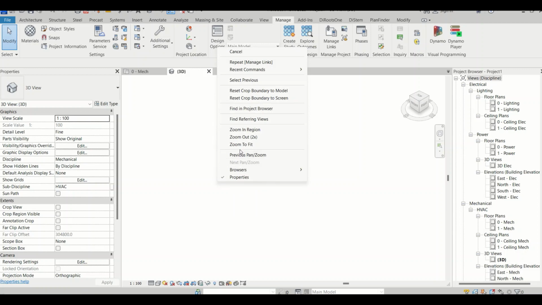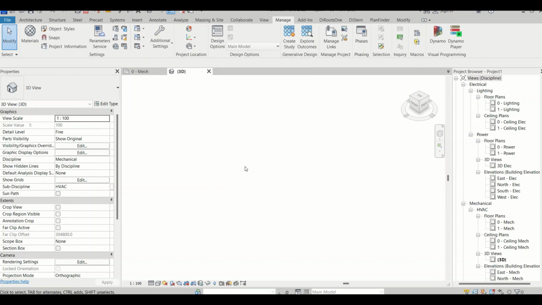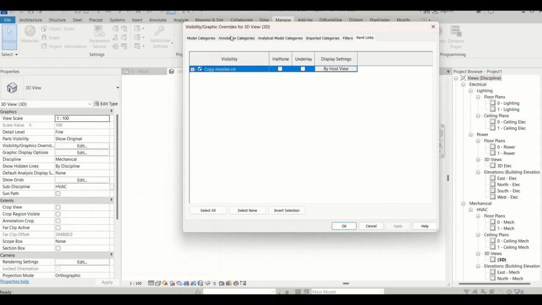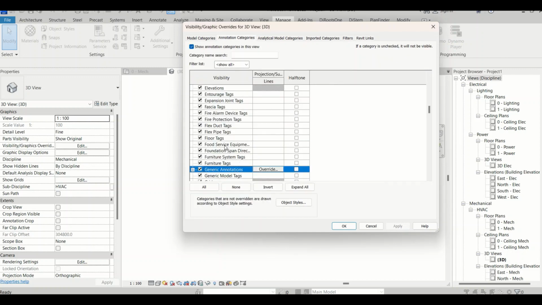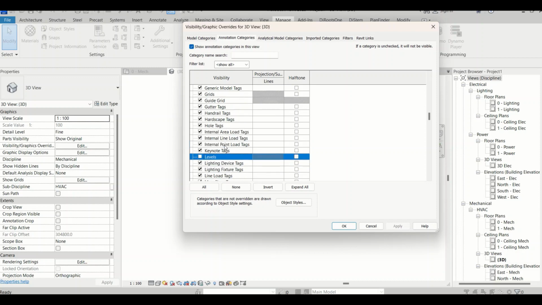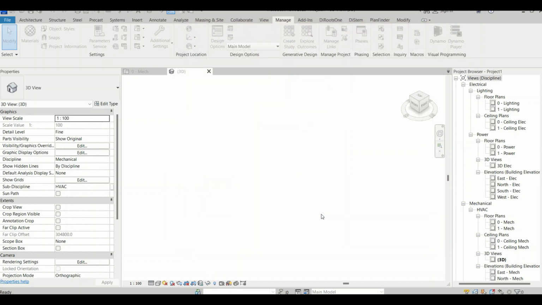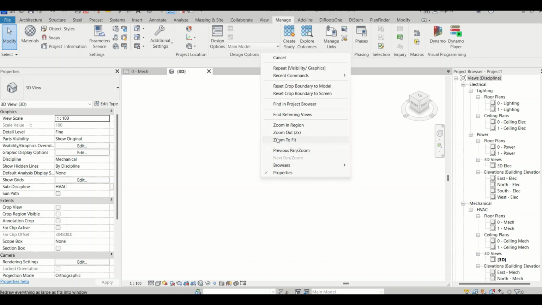Zoom to fit. In Visibility, Revit Links is checked right here. Under Annotation Categories, grids are on, levels are off. Let me turn on the levels. Okay, zoom to fit. Perfect.